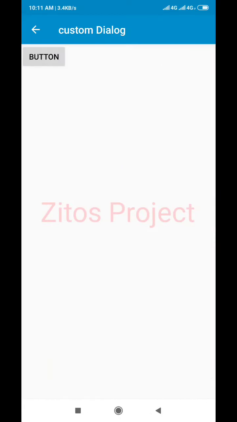So guys, it's time to test if it's working or not. So I click on this button, click on the button. So the dialog is not coming up, guys. So the reason why the dialog is not coming out, guys, let's figure out the reason right now why the dialog is not popping out.